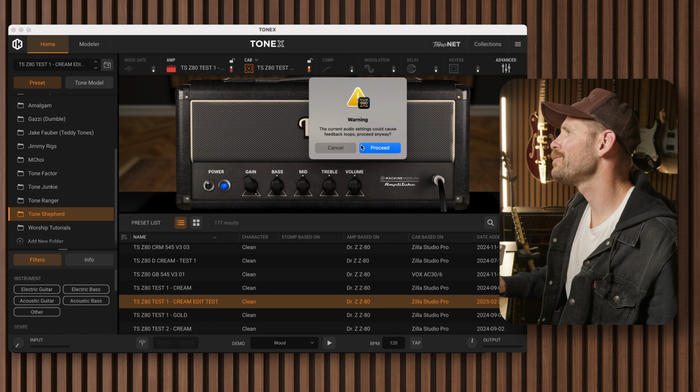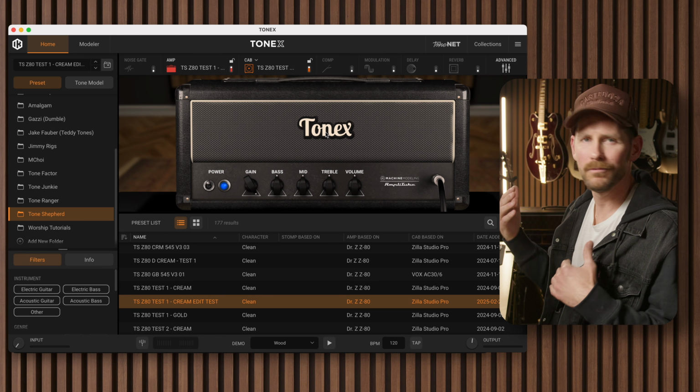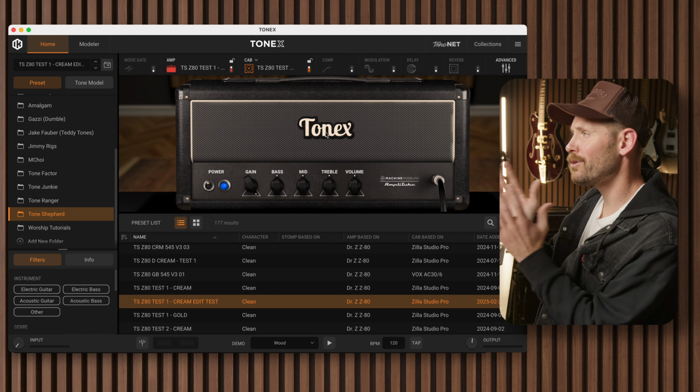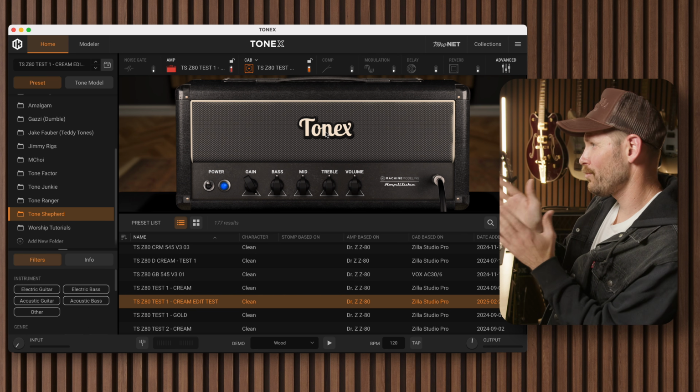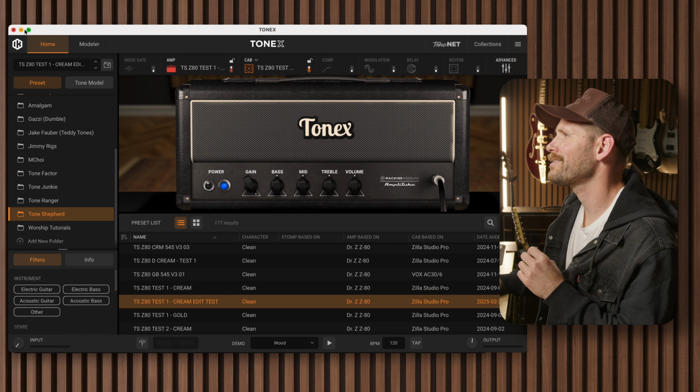And then again, if you're in the DAW world, and if you're recording direct to Logic or Pro Tools or something, you can load up the ToneX software, and this is what that will look like in your DAW. But today we're going to focus on the ToneX editor.